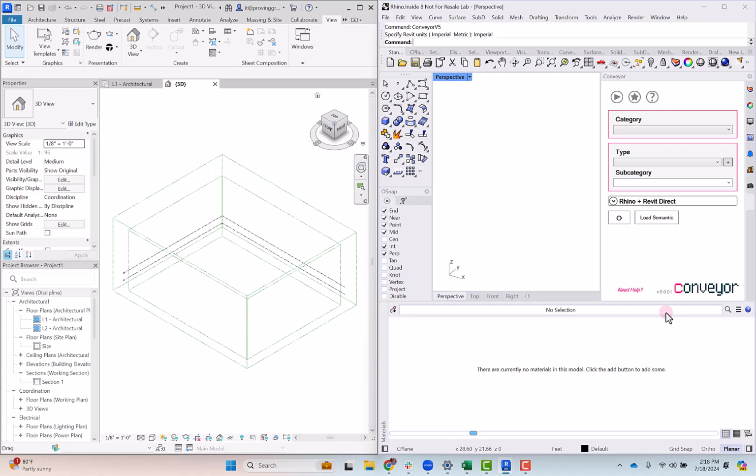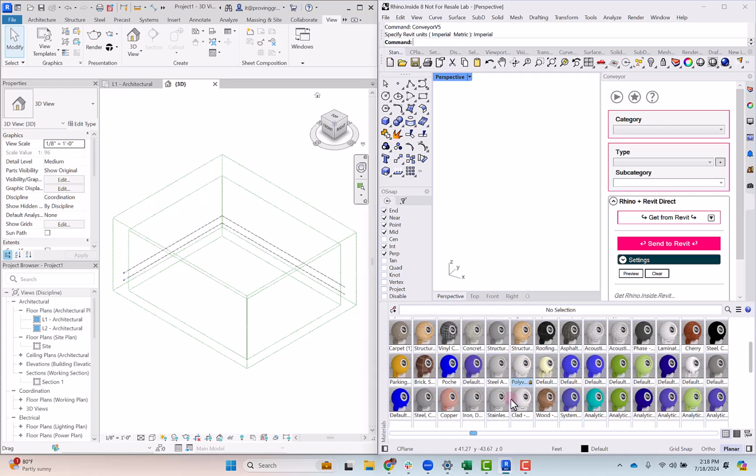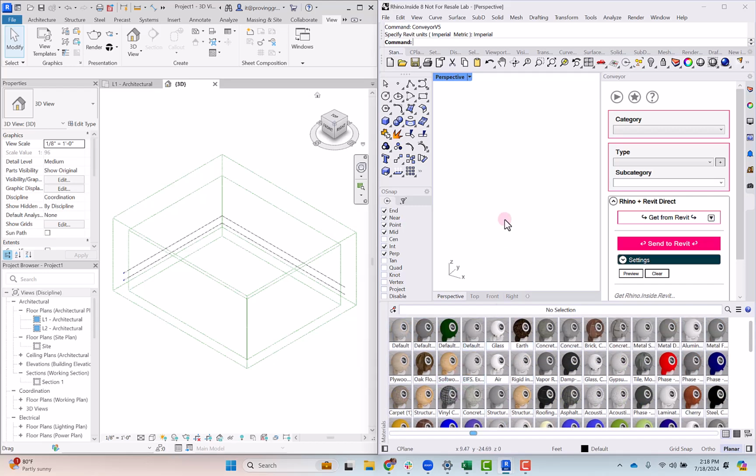From here, the only thing that we need to do to bring those materials in is to select this Revit and Rhino Direct Method drop-down button in the Conveyor panel. So I've just selected it, clicked once. All of the materials from our Revit model have imported into our Rhino model. You can see all of those here.